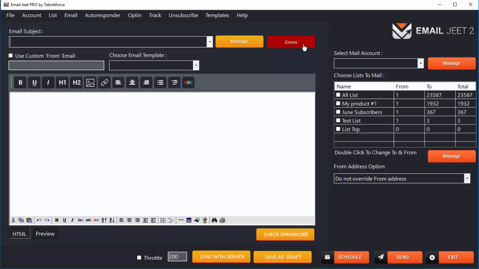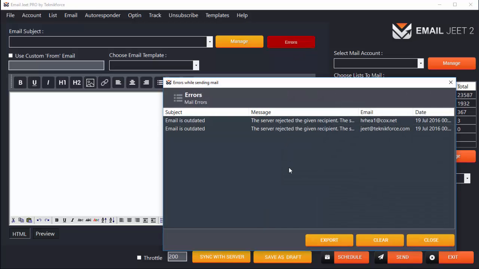And there is another button over here which says errors, and this will list all the errors that you faced or that the software faced while sending the mail out.